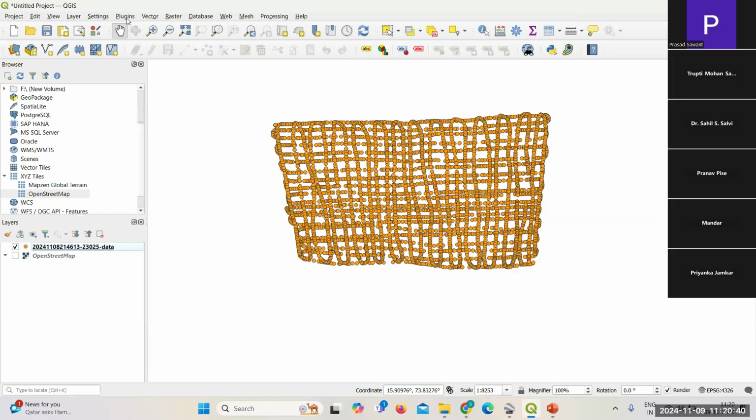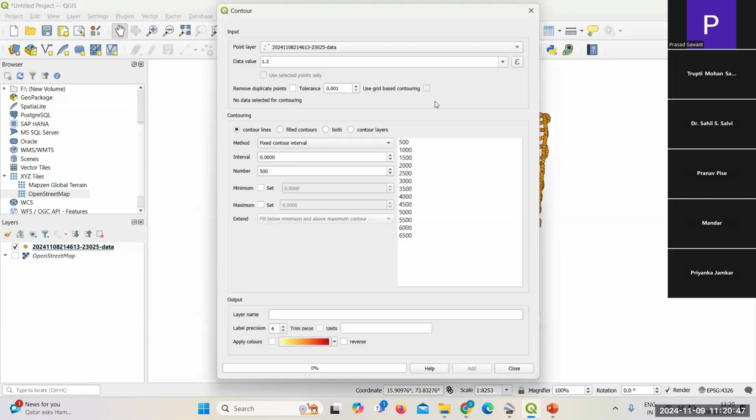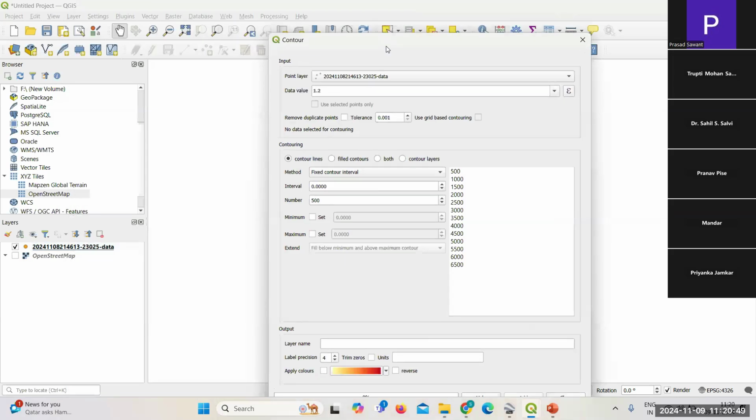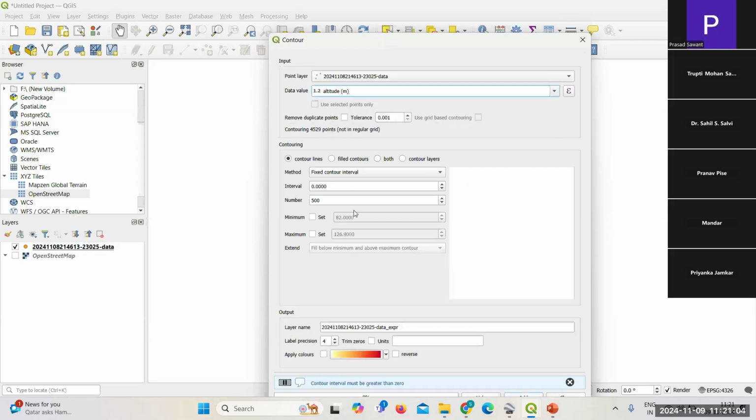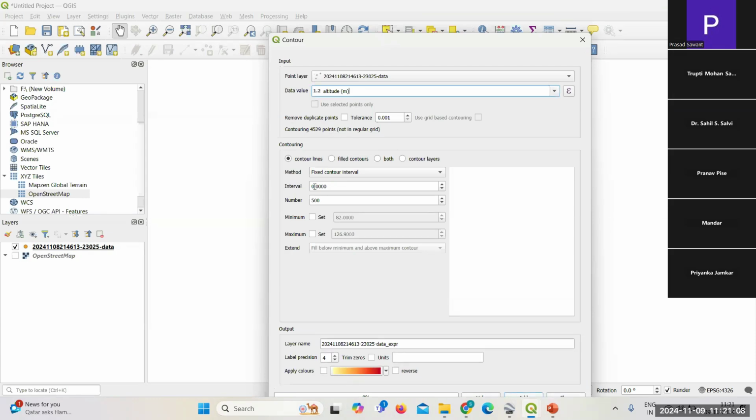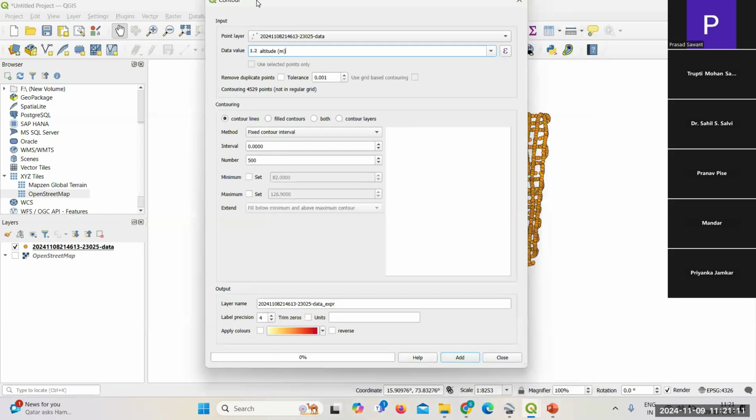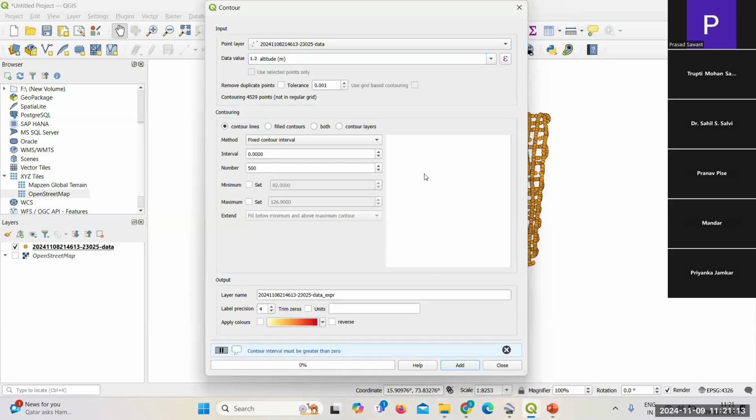Once you go for it, go to the vector menu. There is a contour option, so you have to click on it. Whatever data you take, you have to select it, and you observe the elevation difference. The second part is the data value, which you have to mention, and it should be in terms of altitude. You have to click on the altitude level, and then any elevation data available will show up here.